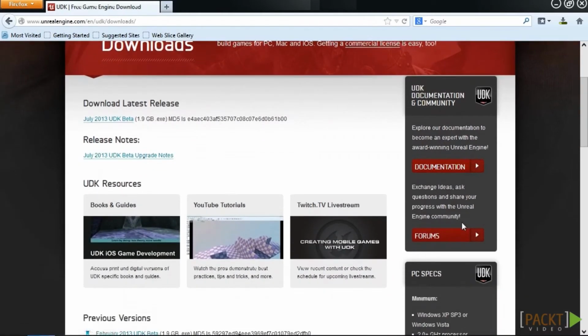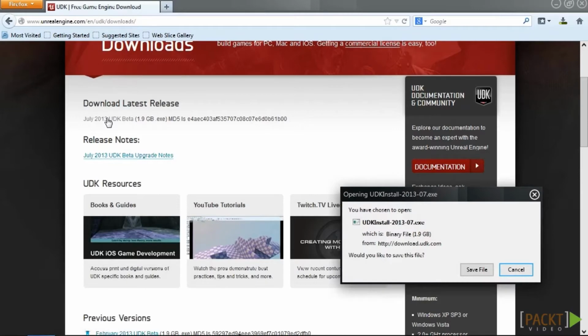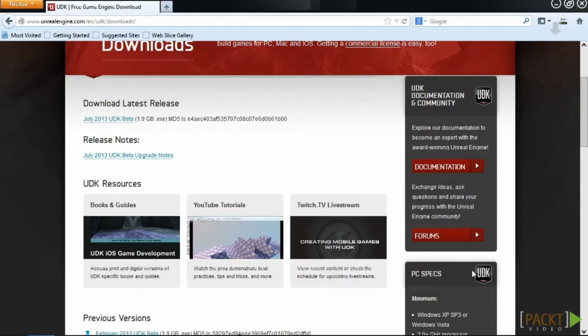Epic Games, the makers of UDK, releases updates for UDK on a fairly regular basis. For our purposes, I want to mention that we're going to be using the latest version of UDK, which is the July 2013 version. Now I'm going to click that to download it. And you'll notice that it's a 1.9 gigabyte file, so it may take a while. So I'm going to pause the video once I hit Save File, and then when it finishes, we'll come right back. And with that, our download is complete.